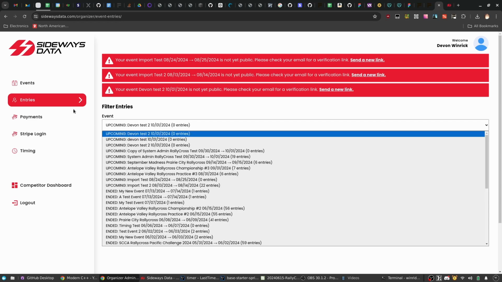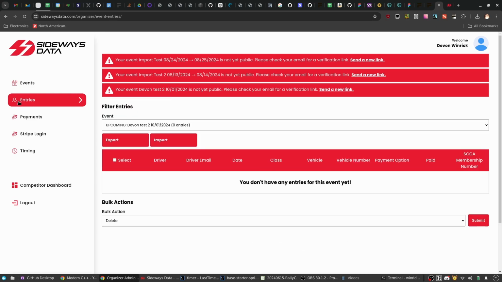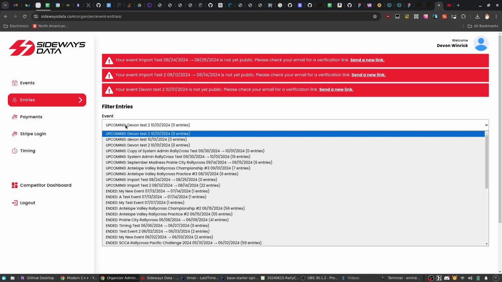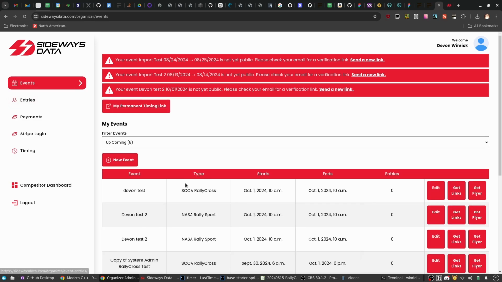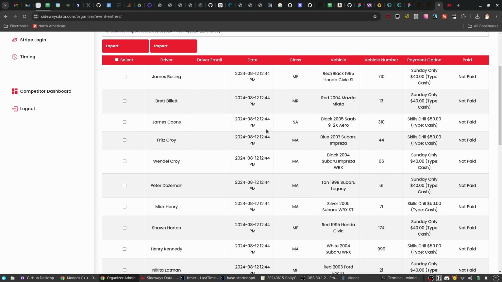We can go back here and we can view. So in the dashboard, whenever you're managing things, you're going to go to entries to manage your entries. I know some people go to events and then they're like, where's my import option? But actually you're going to go to entries and then select your event, and then here are all the entries we imported. So that's how SidewaysData ties in with MotorsportReg.